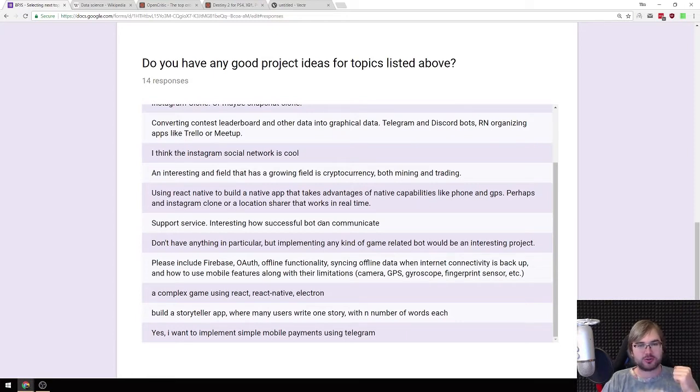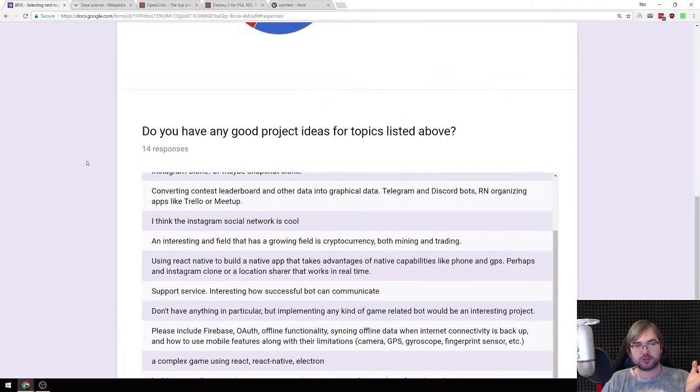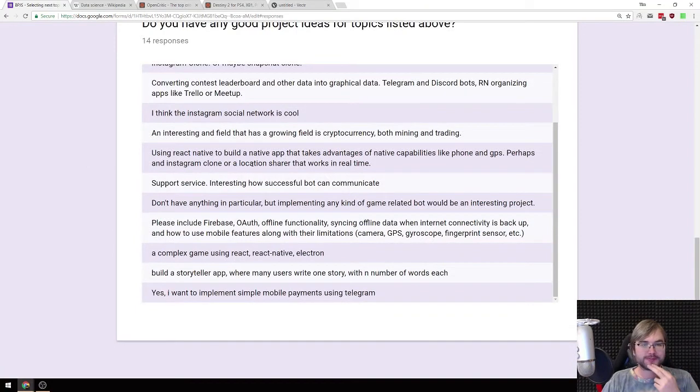Support service, so I guess this is more a support bot in this case, right? Because it's interesting how a bot can communicate. Maybe as a future course. Again, I'm interested in all of those topics, so we might as well cover all of them at some point. People interested in implementing game related bots, again, we might do bots. I don't know which one. I think most of the bots are kind of working in a similar way.